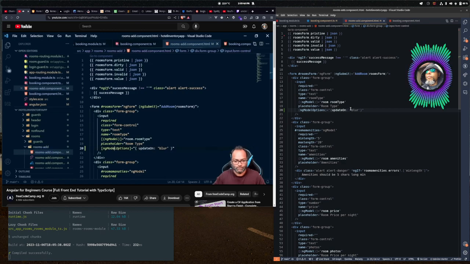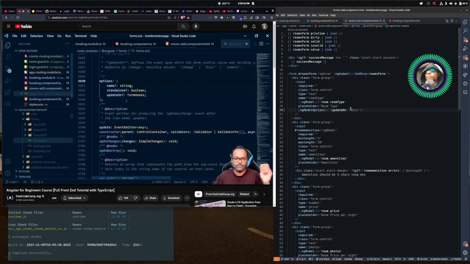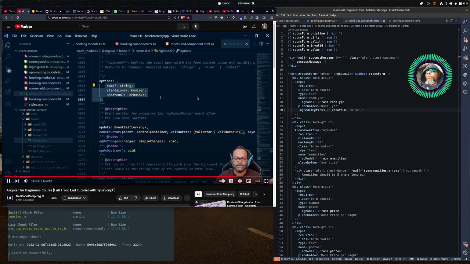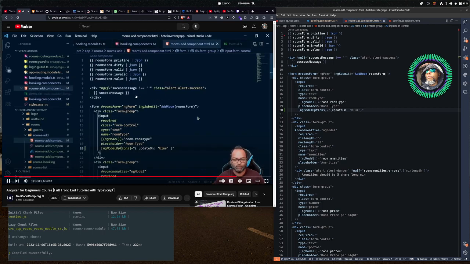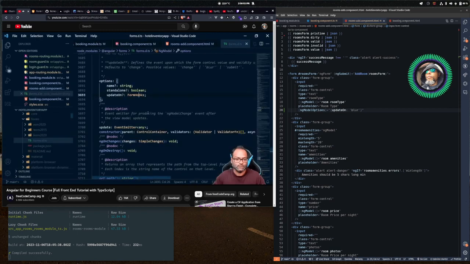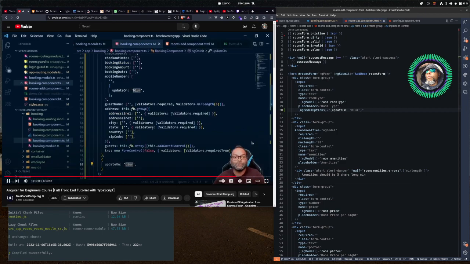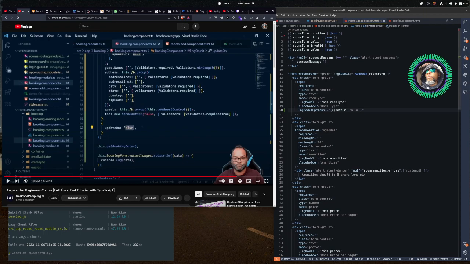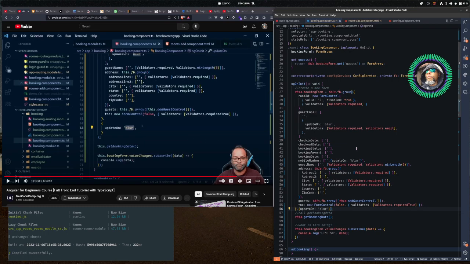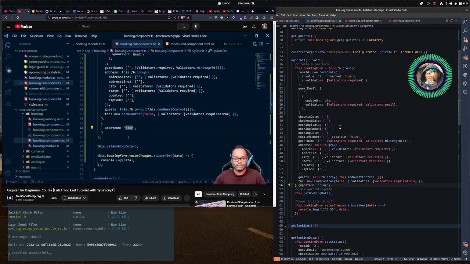So remember ngModelOptions, and you can see here it has three properties: name, standalone, and updateOn. So updateOn is referring to these three values, which is change, blur, and submit. You can set it to anything you like. So this is how you can listen to the control value changes, and this is how you can also control how you want to listen to those changes. So this is it for valueChanges.